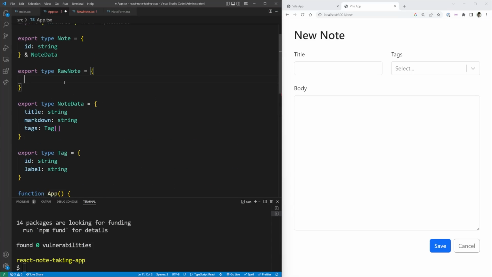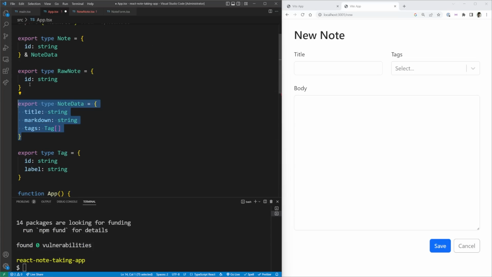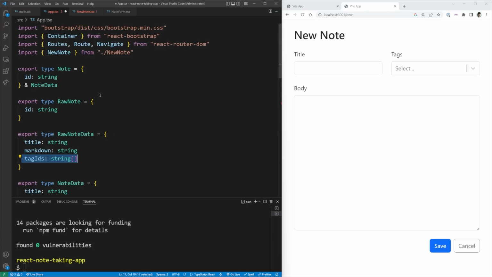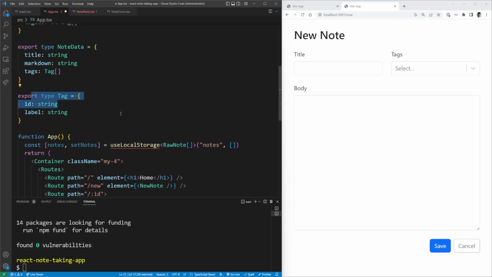So for our raw note, what I want to do is have an ID, which is a string. And then I want to have some data, so we'll do raw note data as well, just like we did with our normal note. Raw note data is going to be exactly the same, but our tags here, instead of being tags, we're going to call this tag IDs, and it's just going to be an array of strings. So this is going to store the IDs for each one of our tags, and then when we create our notes, we're just going to check our tag array, which has the tags with an ID, and we're going to get the correct value for that tag. This just means that if I update my tag, I don't have to update every single note that I'm storing. I know that as long as the ID remains the same, it'll propagate that change across.